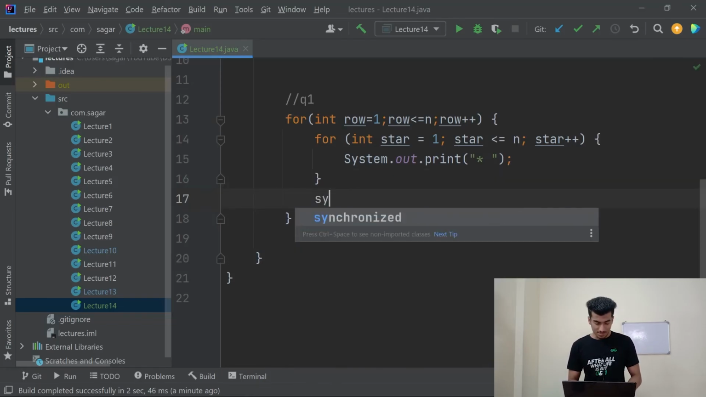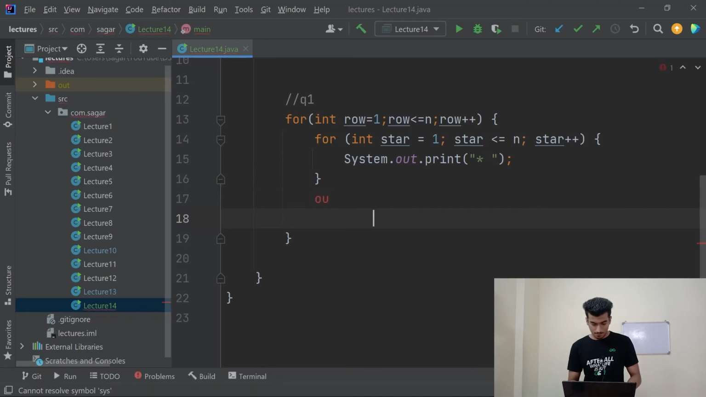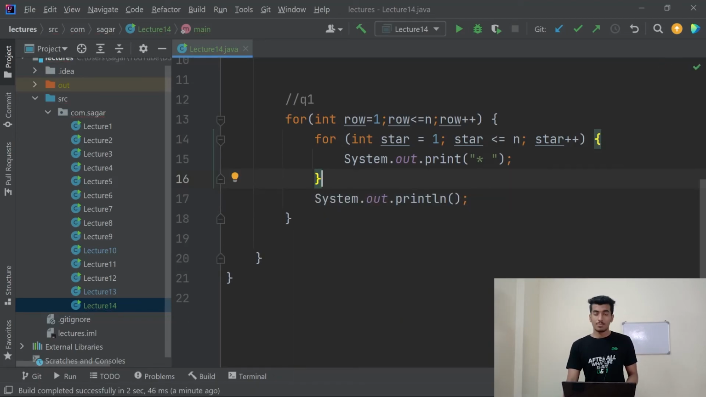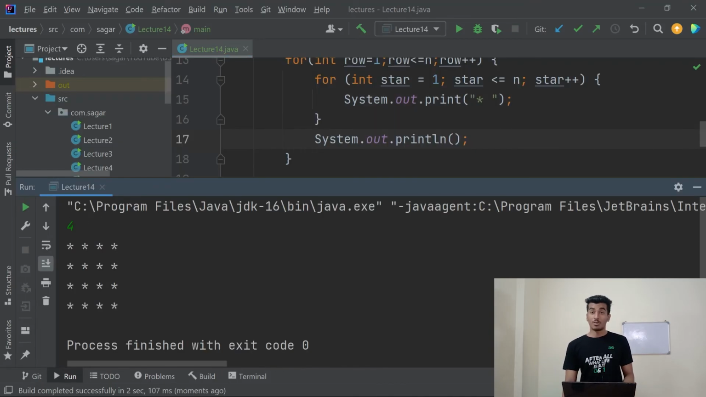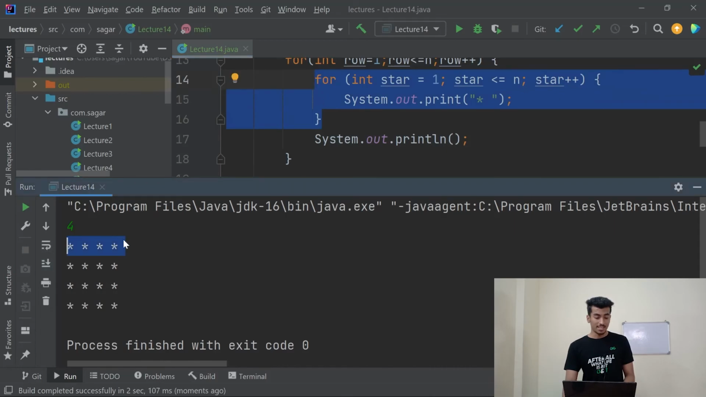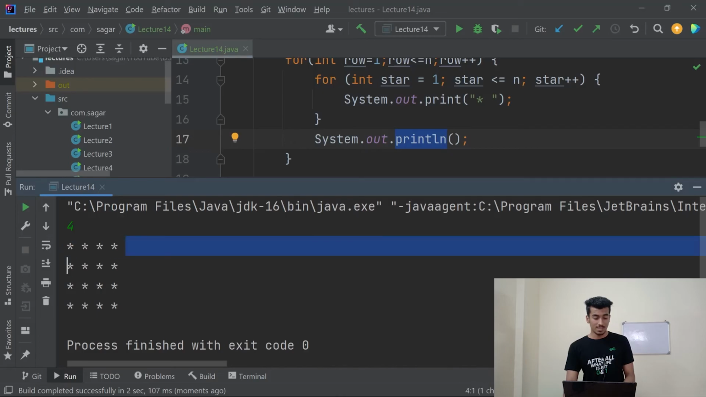Before running, let me just print a new line here, because every time after we print one row we have to be on the next line. So I will write println here. When our number is 4, you can see that when our row is 1, using this inner loop I am printing this line, and after this inner loop ends we are printing a new line. As you can see, after that we are on the next line, and when row is 2 we are printing that again, and same for row 3 and row number 4.